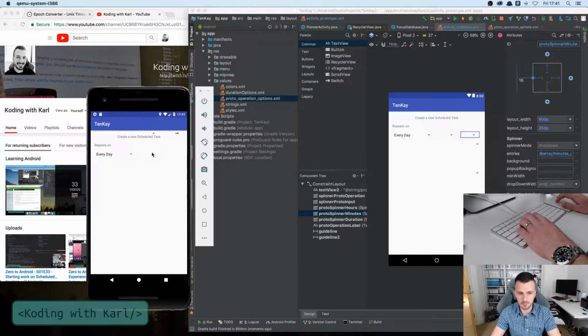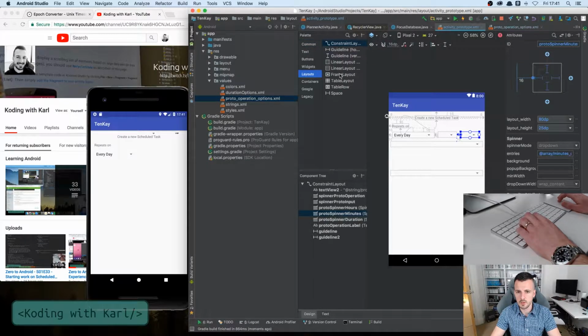It's not even there. Is it because it's up here? Where is it? Perhaps I have to use some kind of layout. Linear layout, vertical, that makes sense, doesn't it? And we've got constraint layout. Did I not save it? That might have been a problem.